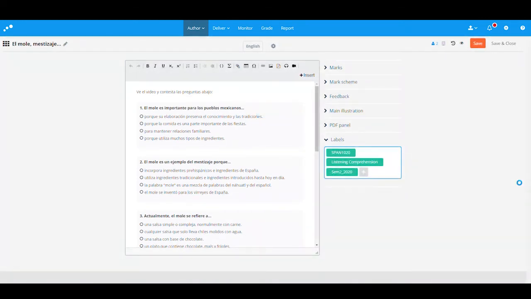Another hint for creating your labels is not to include contextual information, such as something very specific to this question type. For example, this question type is about mole and mestizaje in Mexico. So how many questions am I really going to have about mole and mestizaje? Probably not too many in the whole of the Spanish major. So that kind of really contextual specific information can go in your title.